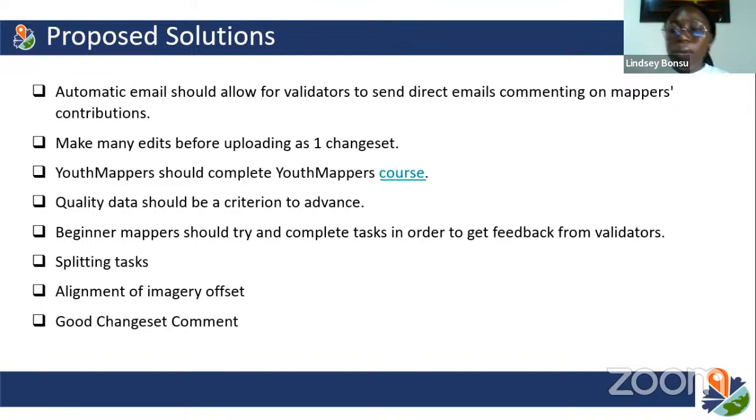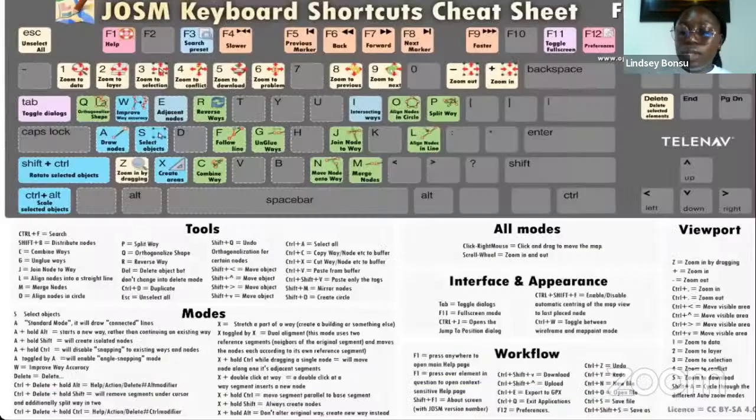So yes, you mapped buildings, you mapped roads, you mapped waterways, you mapped this. It gives a kind of description to what activity went on in that particular task. So it is very, very advisable that youth mappers make very, very good change set comments in all that. So these are a few of our proposed solutions that we did.